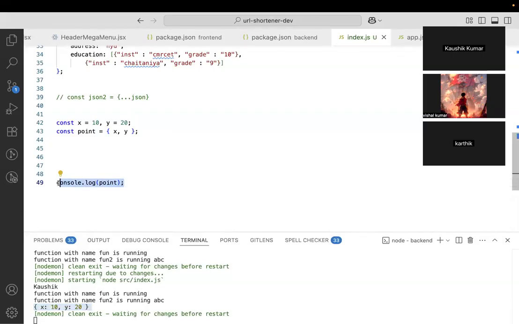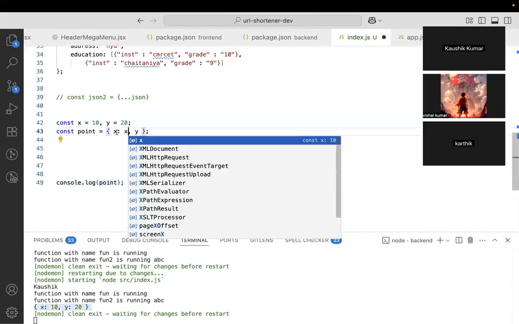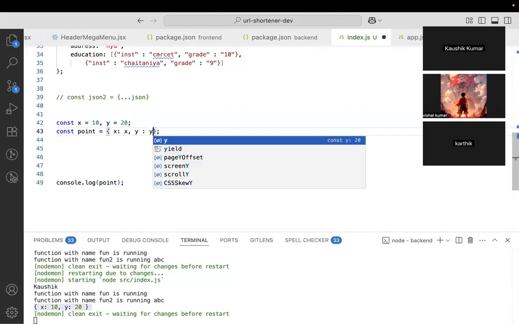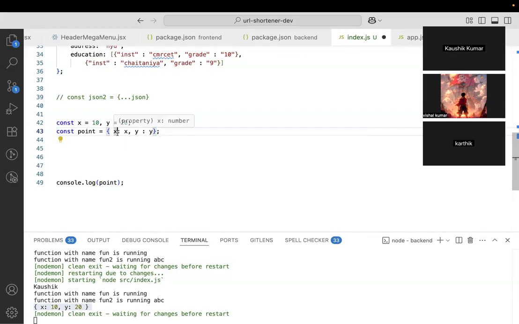This is a shorthand. You could have also written it like this. It's the same thing. You are saying X is the name, and value of X is the value, Y is the name, and value of Y is the value. It will be no different than the previous one.